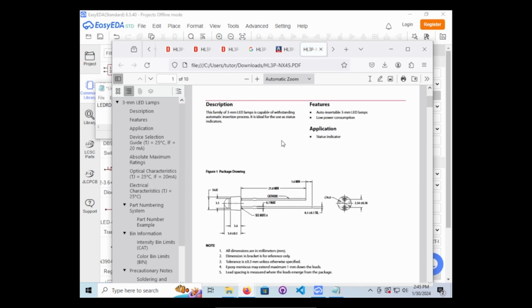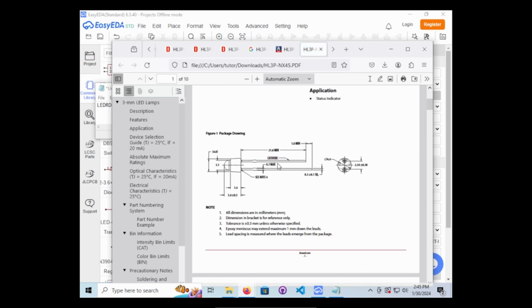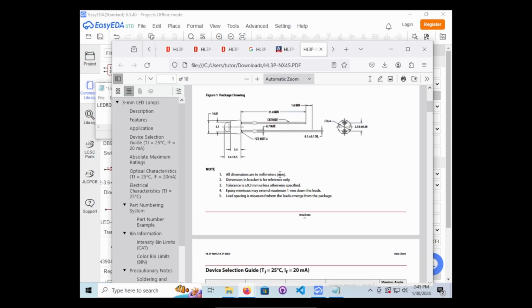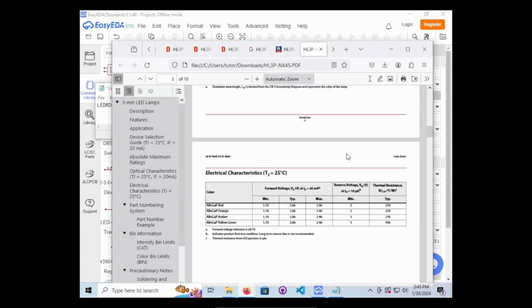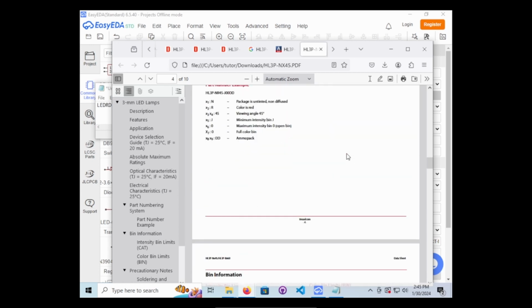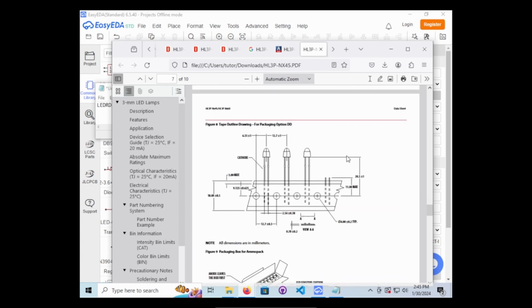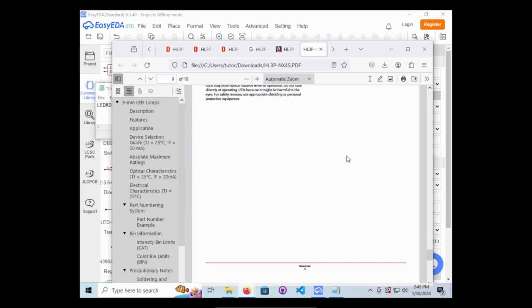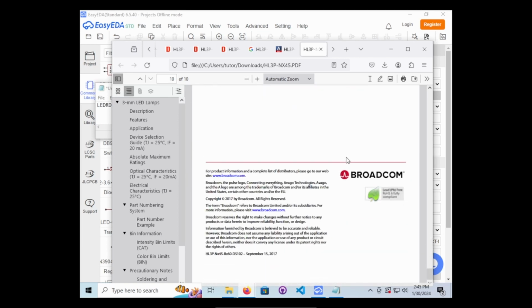Alright, here we go. Cathode, anode. Alright, we finally have tolerances. Look at that.